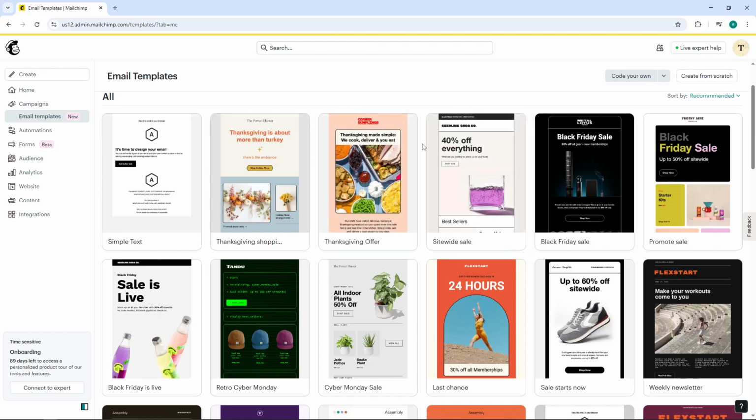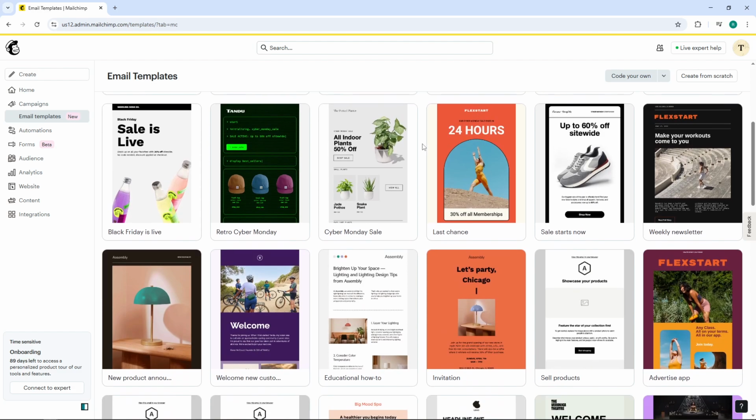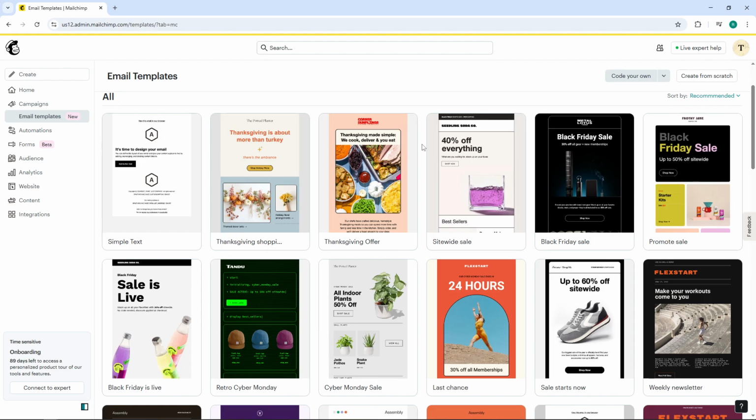Under the Email Templates section, you have two main choices. You can either select from all the templates Mailchimp has to offer, or you can create from scratch by clicking the Create from Scratch button on the top right corner. For this tutorial, we'll use a simple template to make things easier and faster.